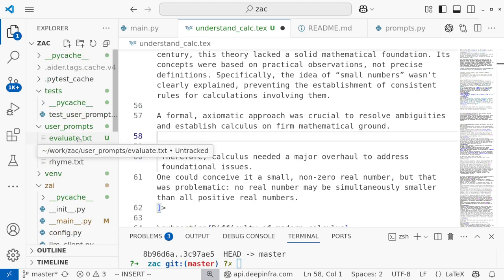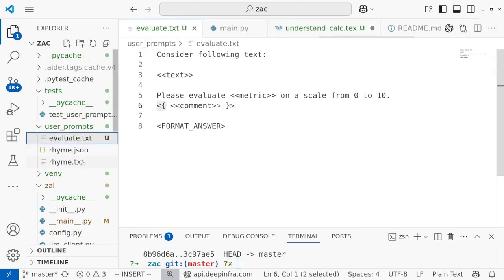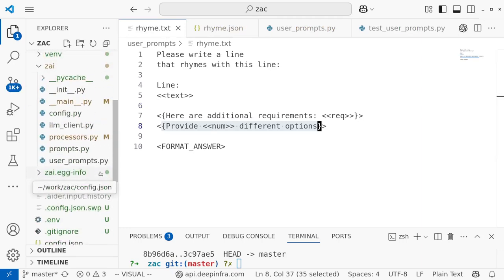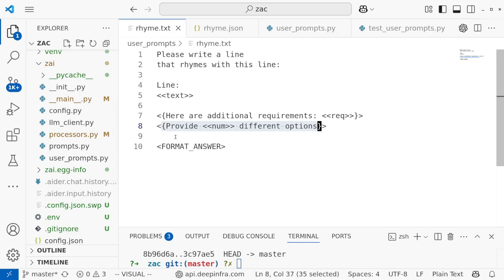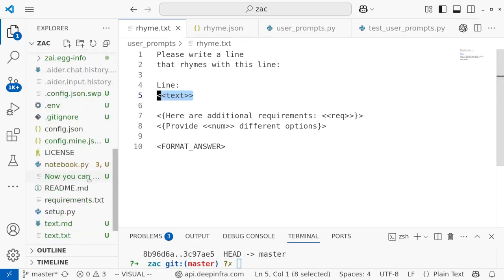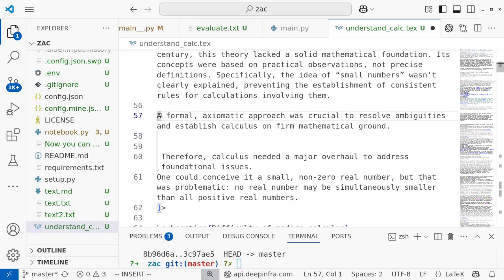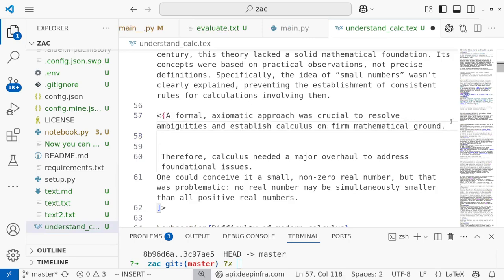The system is also extensible. A user can write a prompt. Here I have two prompts, one for evaluation, the other for making rhymes. Just to give you an example, those are tags that would be arguments for your prompt. There is one argument called text, which is mandatory, which is precisely the text you will put in those brackets before the command. This is what you need. And the other arguments are optional.